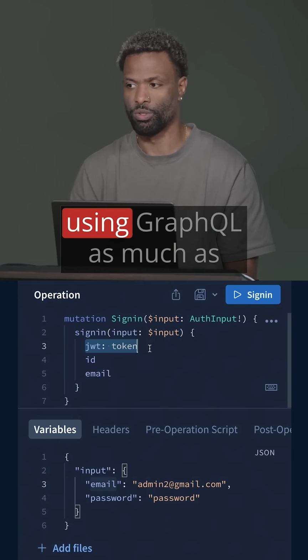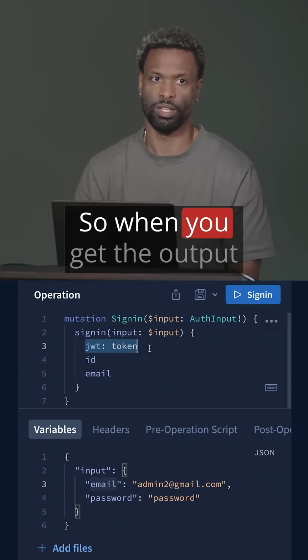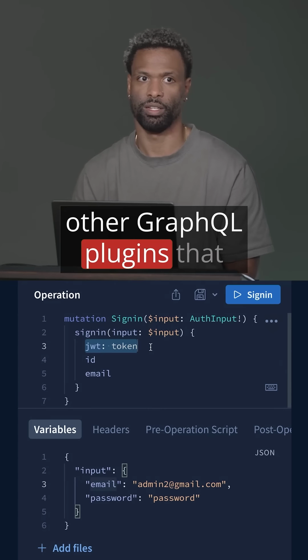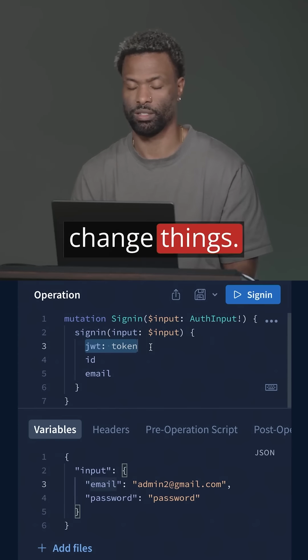I highly recommend using GraphQL as much as possible. So when you get the output from it, you can put it right on the screen. There's also tons of other GraphQL plugins that allow you to manipulate and change things. You can also make your own.